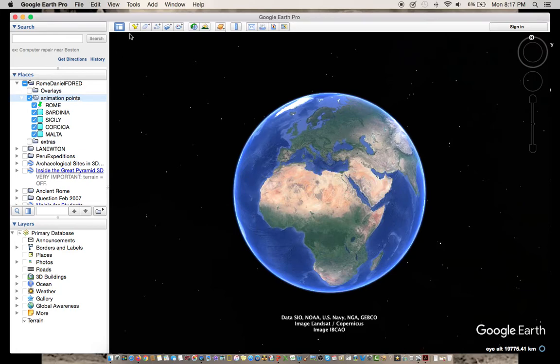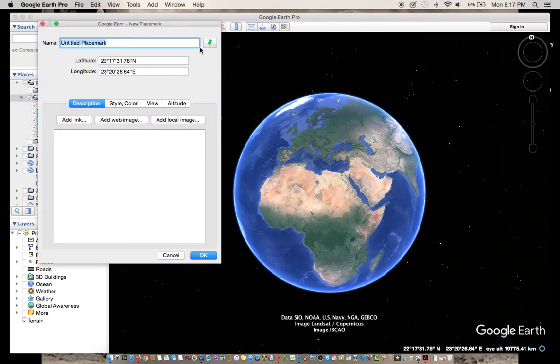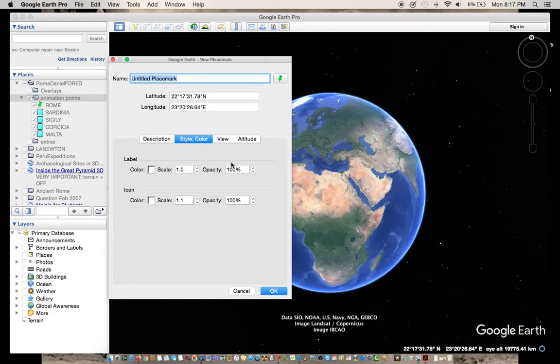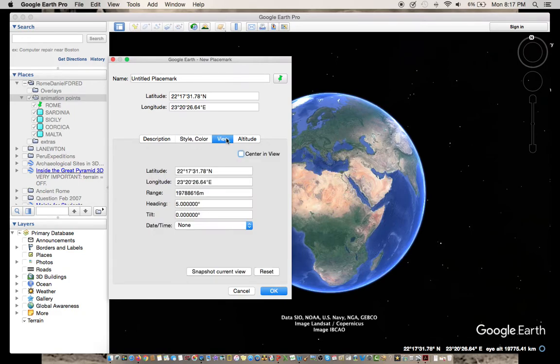The only thing that I'm going to do is use a point, and then I'm going to say I don't want to see the label. 0. I don't want to see the icon. 0. There it goes. The only thing that I want to do is view a snapshot here, current view. That's it. This is going to be my space view. Space view 1. There you go.